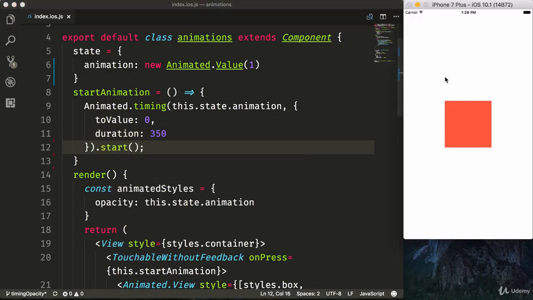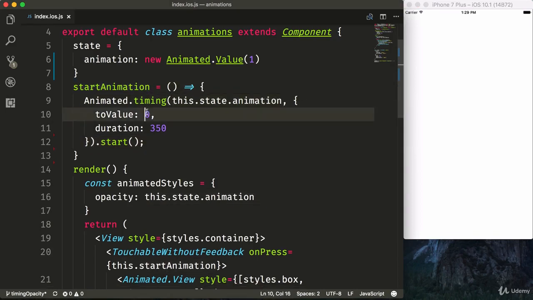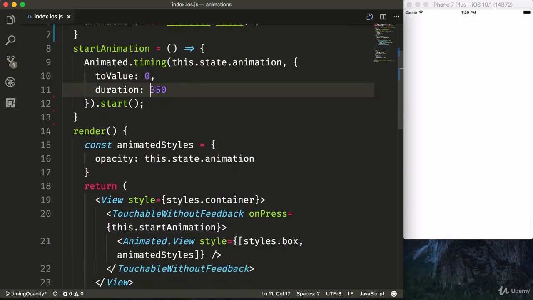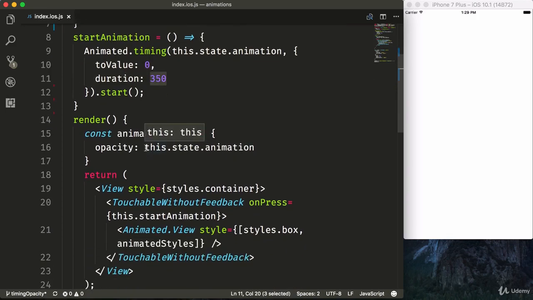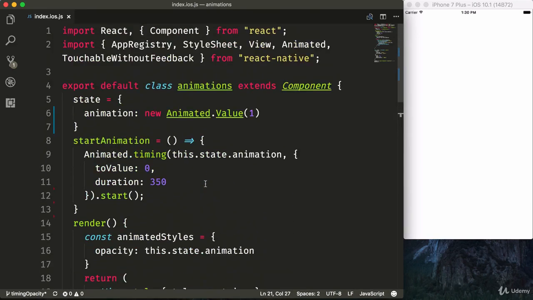And so now, if we refresh, and we have our touchable without feedback, and we click on our box, it will fade out because it calls start animation. This.state.animation will then be animated to 0 over 350 milliseconds. And in our case, we're passing that into our opacity, which is then being passed into our animated.view box. Now let's go take a look at our animation again. When we call start, it will animate everything away.